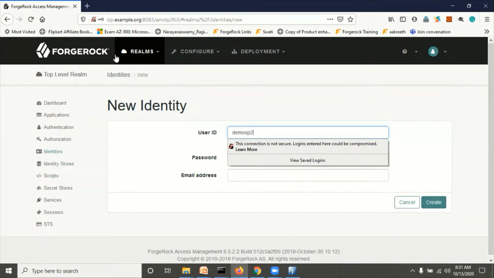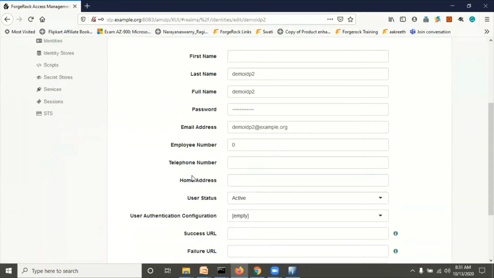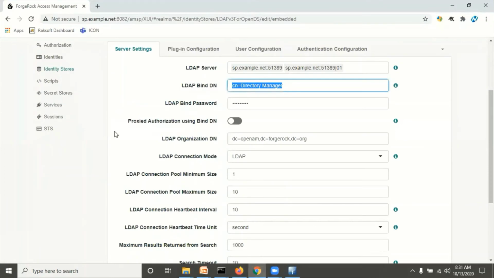Okay, so it is an IDP, correct? So I'm giving demo IDP2. Password is something like admin1234, for remembering. So demo IDP2@example.org. See, here are two different accounts. So click on create. Yeah, so the same way we can create at the SP side also.